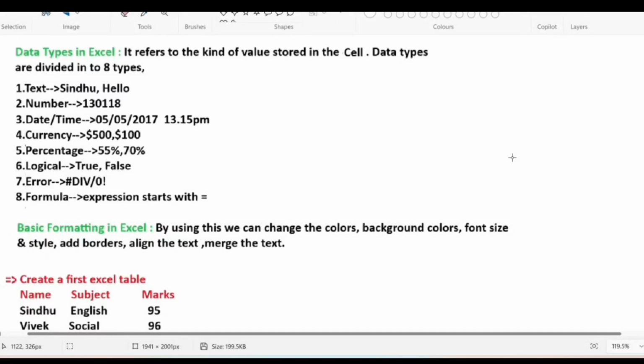If you are starting your journey in Excel, then this video is for you. So today I'm going to teach you the 3 basic concepts in Excel, which are data types, basic formatting, and also basic formulas, which are mostly used by data analysts in day-to-day life. So first, let's get into the data types in Excel.